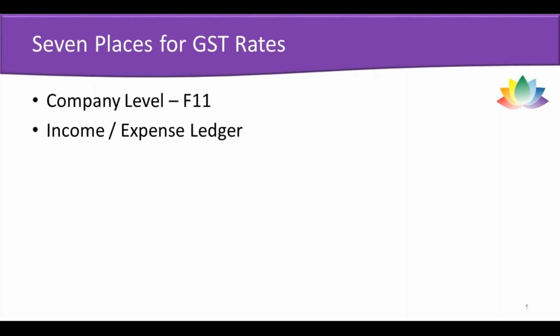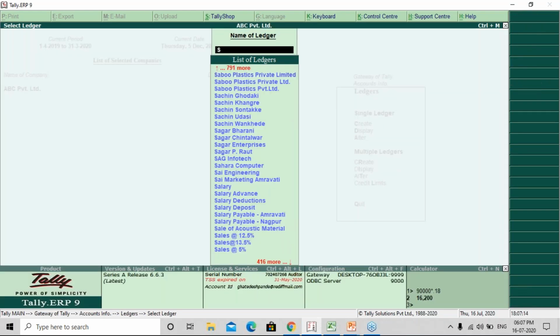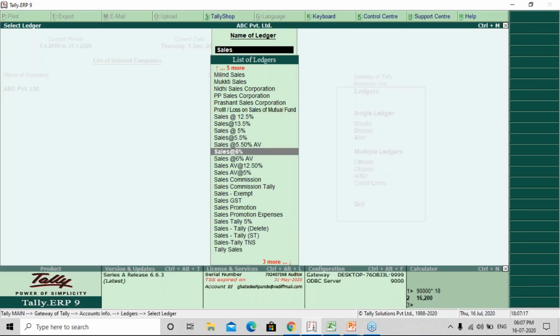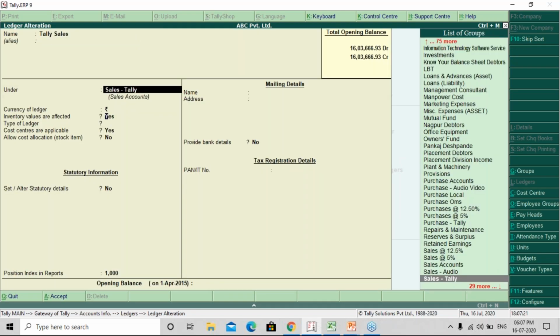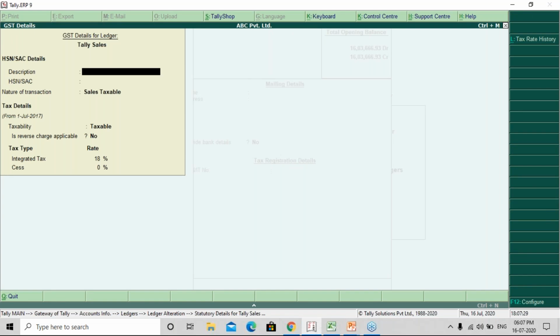This is point number one where you can set. Second point, income or expense ledger. Whenever we create an inward supply voucher, that is purchase or expense, and outward supply voucher, that is incomes, we can set GST rate in income or expense ledger. Once again, I am showing it to you. Accounts info, ledger and alter. If you go to sales, here we can set the GST rate. This is the place. In each and every ledger, there is a place for setting GST rate.